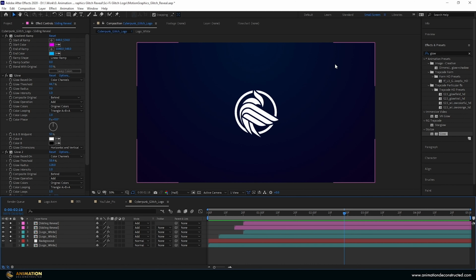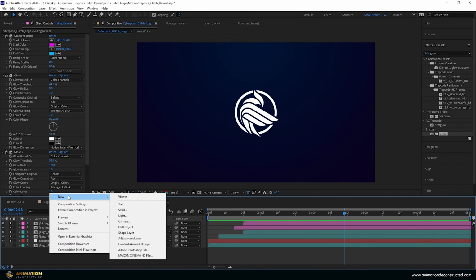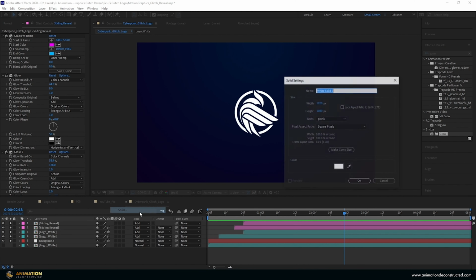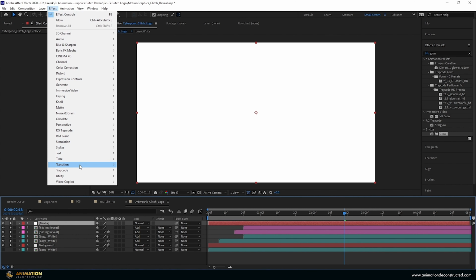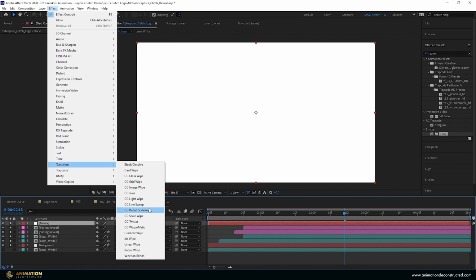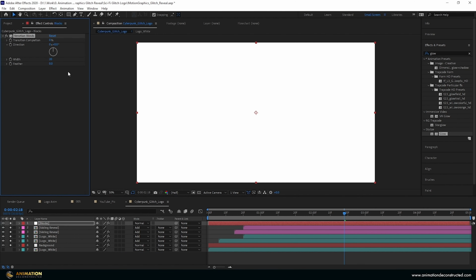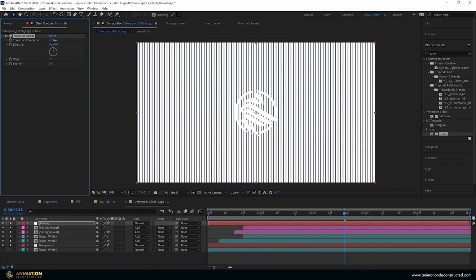In order to create this effect, we need to create some blocks and some strips of these blocks. And I'm going to do this by creating a new solid. Let's just call this blocks. The way I'm going to do this is I will go to Effect, Transition, and I'm going to use the Venetian blinds. Now we can drag forward on this and you can see what happens.